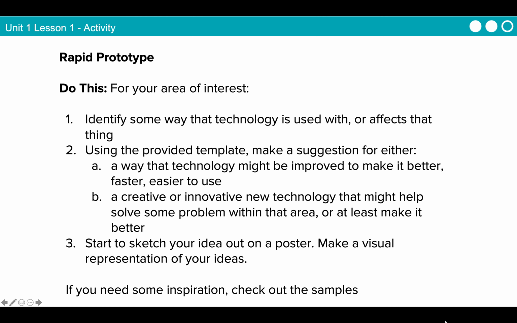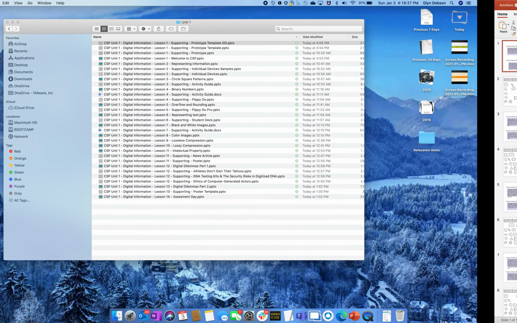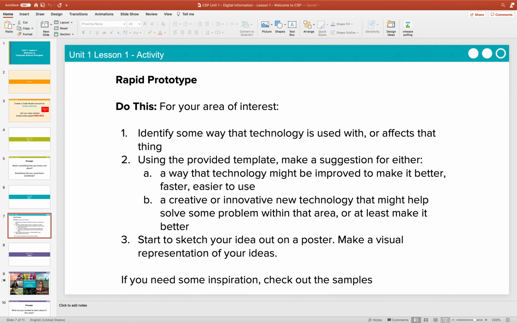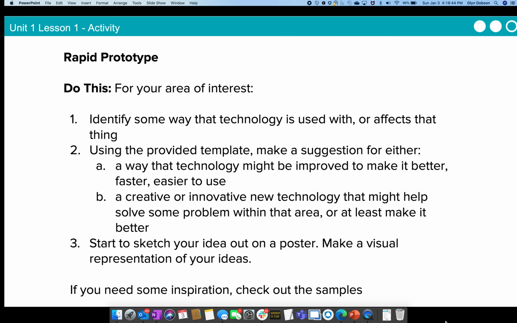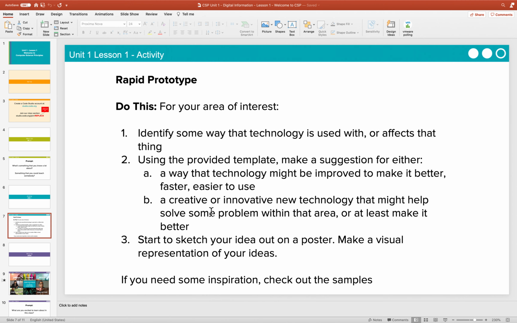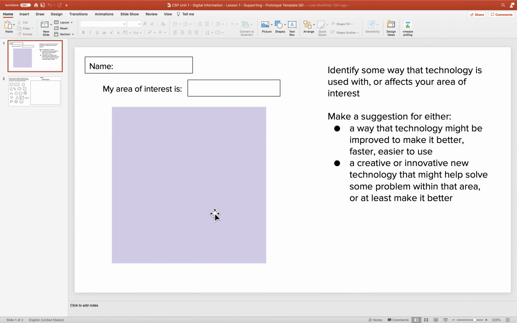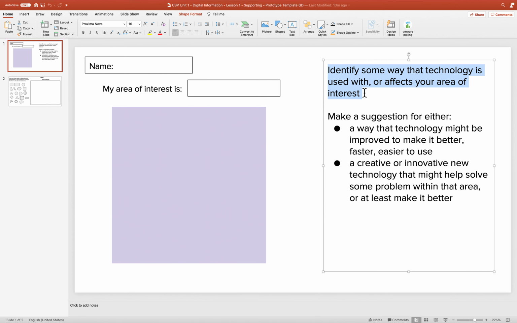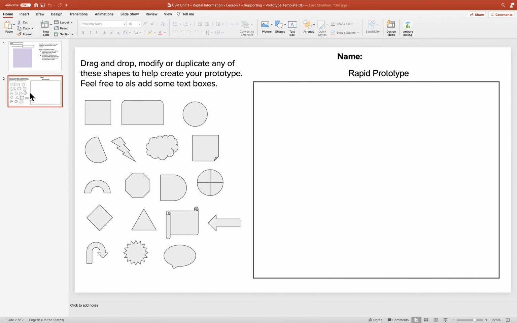If you are in need of some inspiration, I do have some samples we can show you. Actually, let's take a look at the template first so you know what you need to look at. All of these files are available in Google Classroom. Here's the template: your name, your area of interest, and then identify some way that technology is used with or affects your area of interest. Make a suggestion for either a way that technology might be improved or a creative and innovative new technology that might help solve some problem within that area.